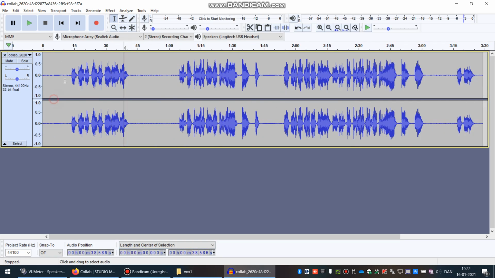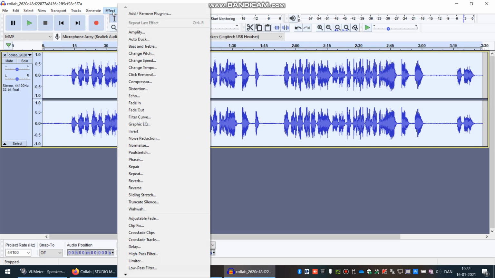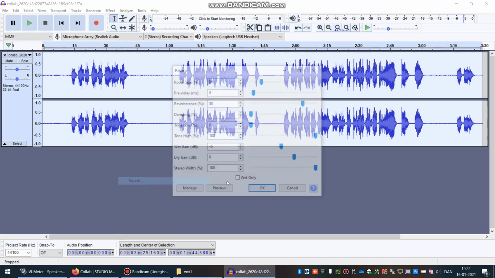In this case, I've already listened to the original track. It sounds like there's a fairly consistent reverb and delay throughout the whole track, so we're just going to apply the effects to the whole track. I can just go select all. Okay, go to effect and we're going to apply reverb first.